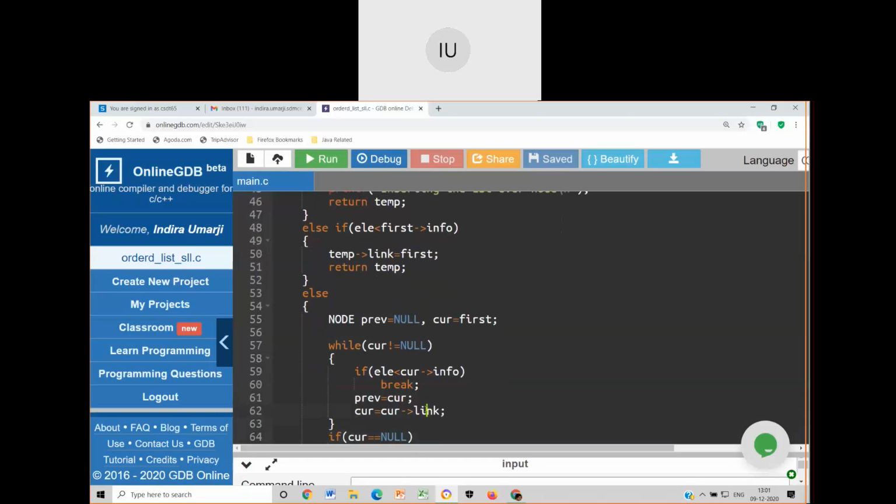Until current not equal to null, until all the nodes are visited. If at any point in time the element that I am inserting right now becomes lesser than current arrow info, please do this in front of you, please do it thoroughly. I have shown you 10, 12, 23. This is the existing linked list. Now the element to be inserted is 25. Okay, with this background, let's go ahead.